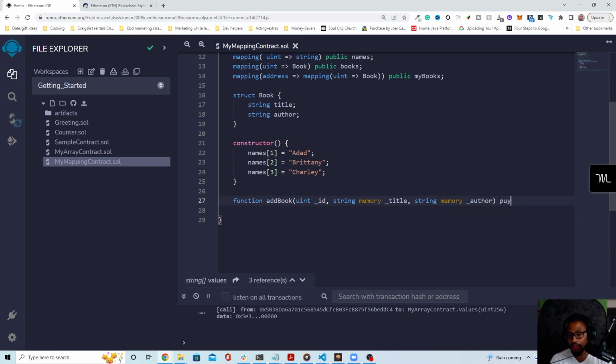We will then make this function public, though, so that we can call it, and we'll call it from inside of the contract, and we'll say books. Set that equal. Yeah, we want the ID here, so we want underscore ID, and we'll set that equal to book and title underscore author. Okay.